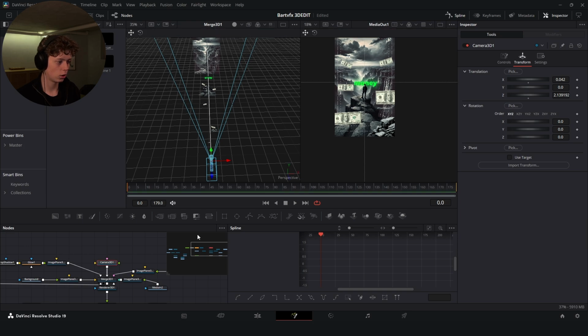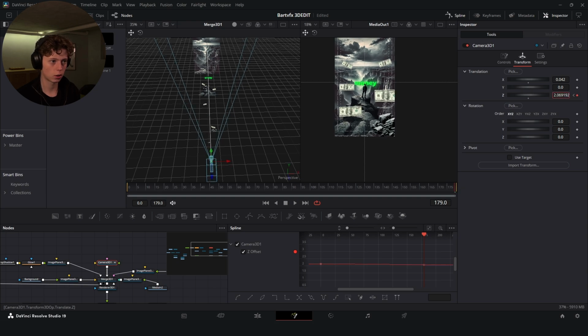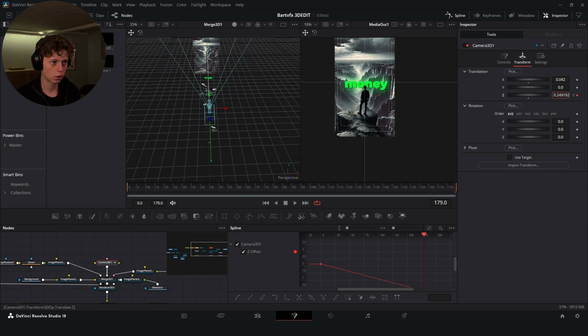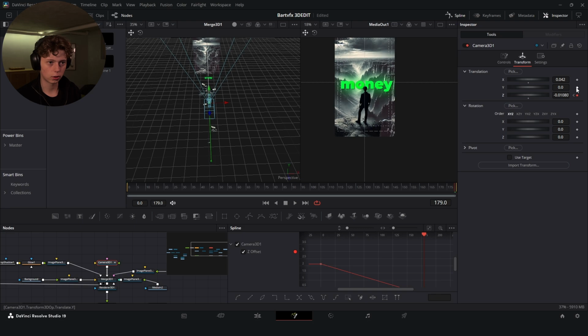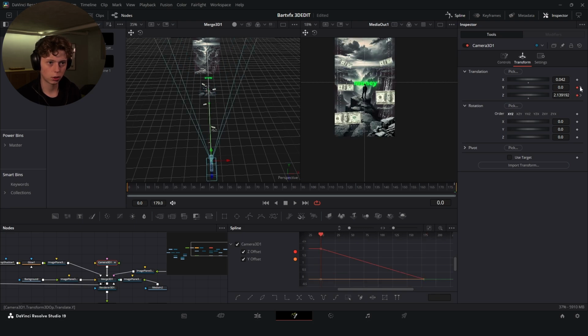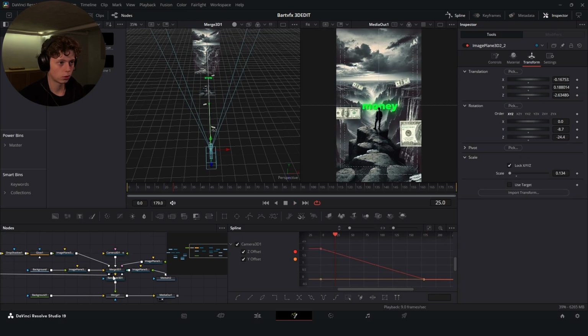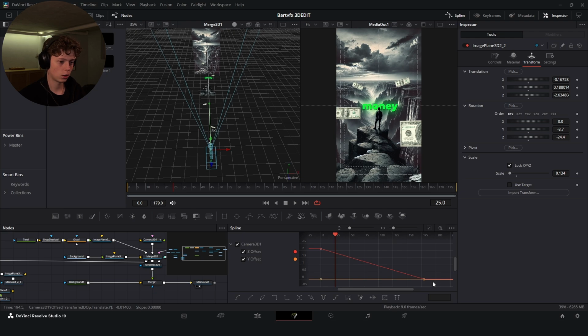So go to the camera here, keyframe it at frame 0, and then just go to the last frame and zoom in a lot. Like this, and keyframe the Y axis as well and go down a little bit. It looks pretty good to me. So let's make the camera movements move.